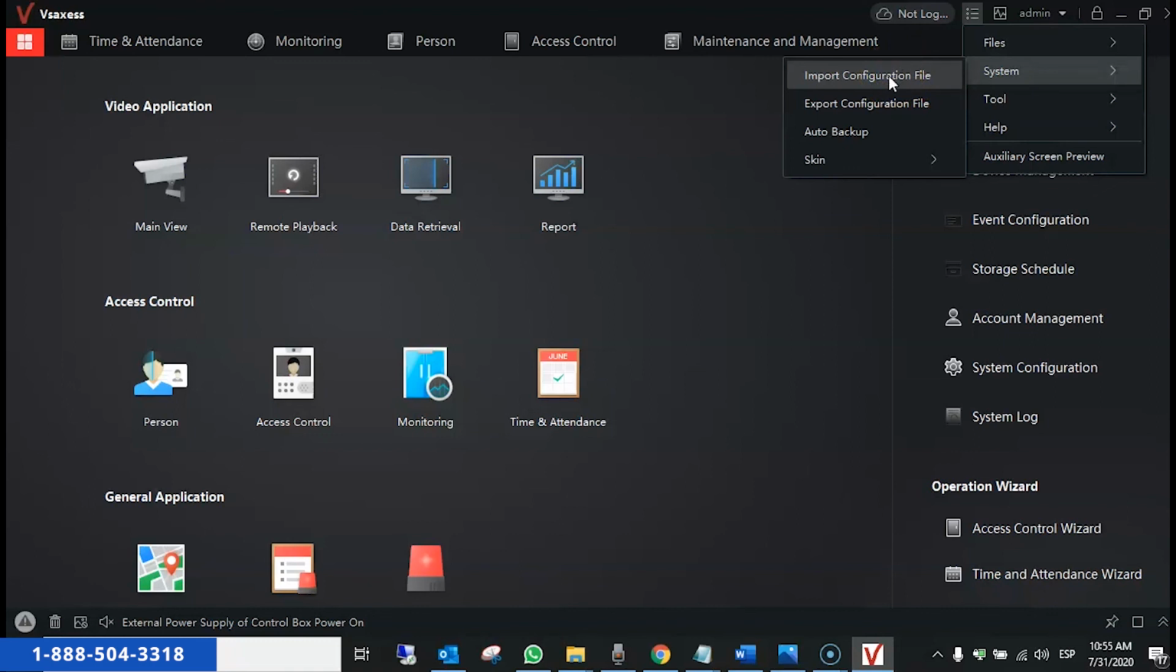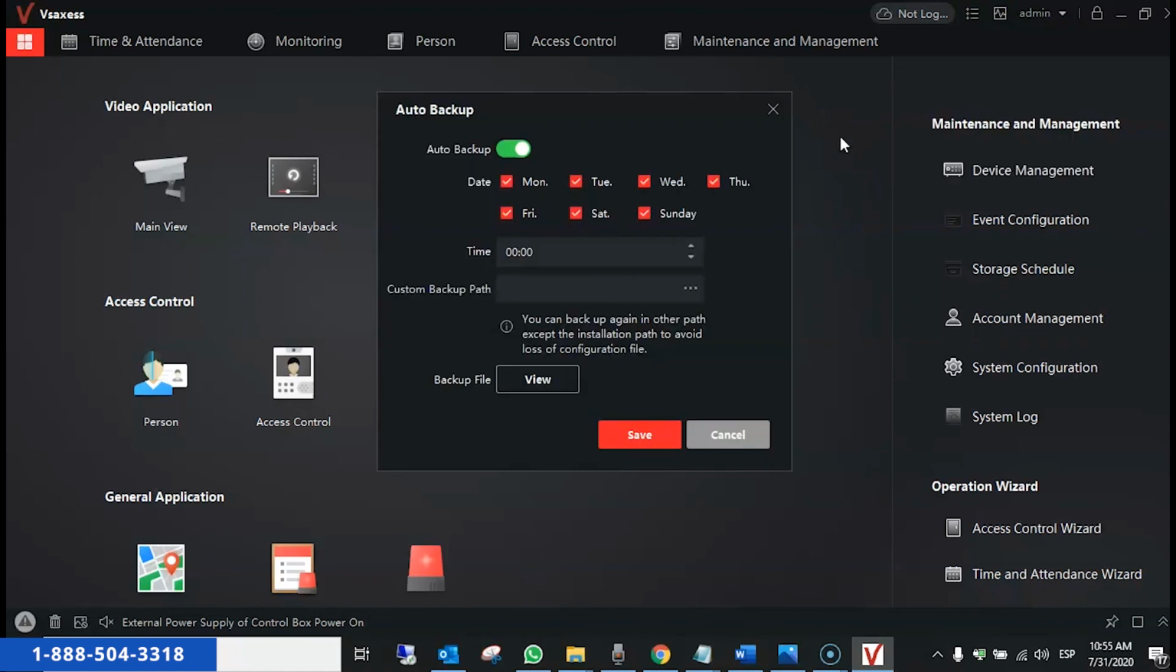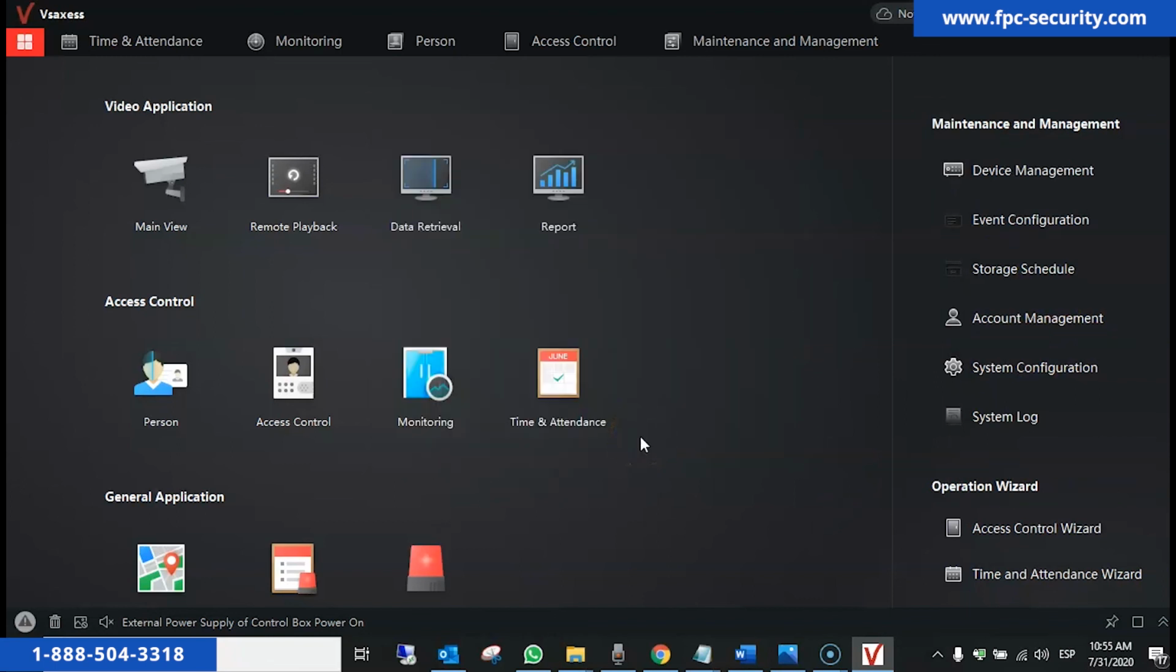You can also set an auto backup. You go to Menu, System, Auto Backup, select the days and the time that you want to set the auto backup. We put 21. We add folder, select folder, and then we can click on Save, and that will generate backup every single day at 9 p.m.